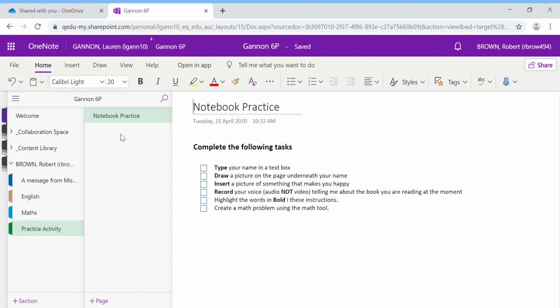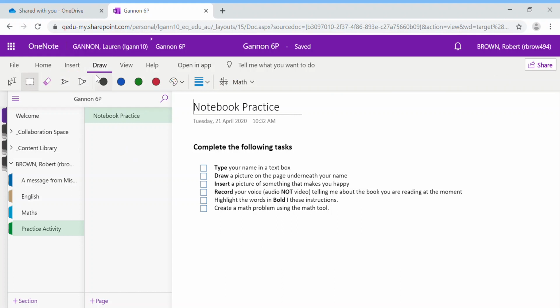So I'm going to come up here to my draw function, and I'm going to select the Select Objects or Type Text function, which is this icon here with a mouse pointer and an A for a text box. And I can click anywhere on the page and type my name.